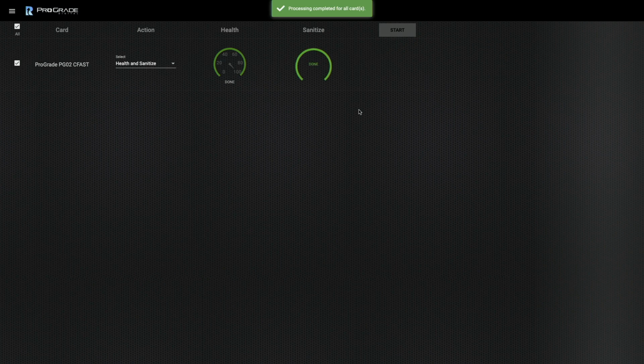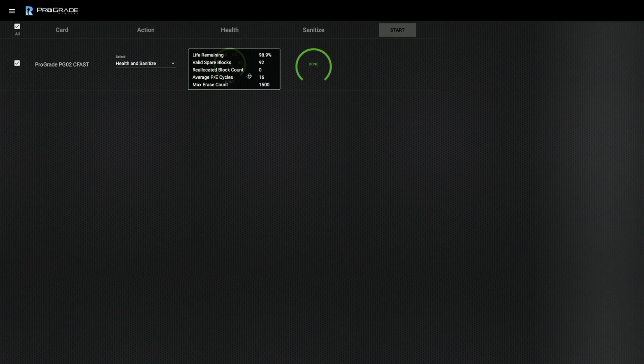And that's it. After you're done, to get a quick look at the condition of your card, hover over the health bar, where you can see life remaining of the card, valid spare blocks, reallocated block count, average P/E cycles, and max erase count. It's as easy and simple as that.